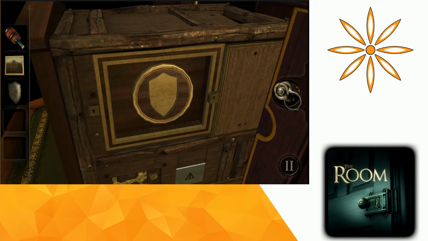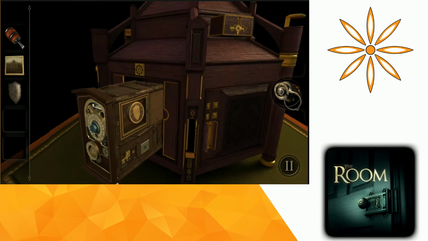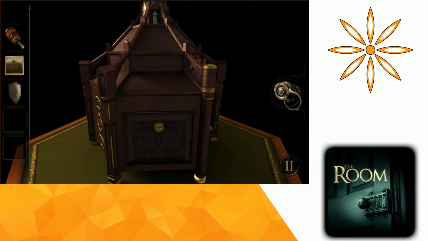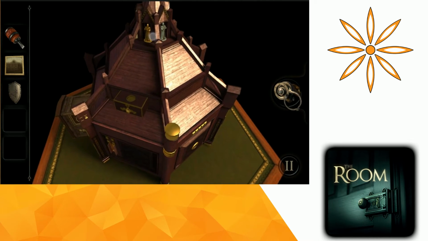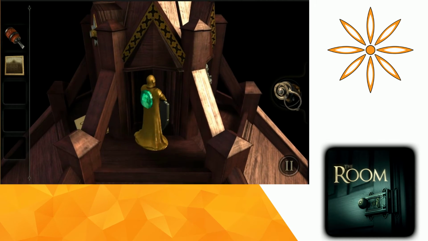The use of mysticism in this game was a thing that, considering the game was kind of based around pseudoscience, I never quite understood why the mysticism had to happen.